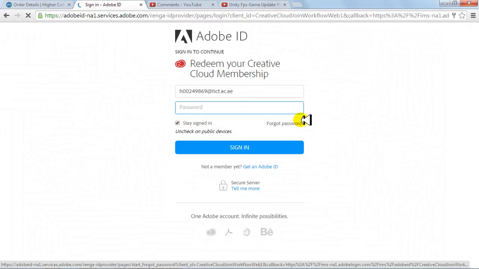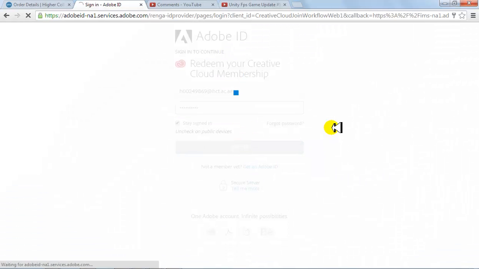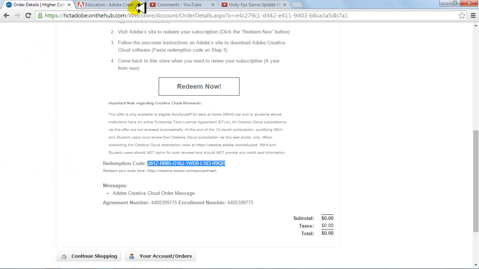and use the same ID and password to sign in. When that happens, you would see that you've already signed in, and most probably the redemption code would have already been used. Don't worry, nobody else can use this redemption code unless they have your username, ID, and password. So your redemption code, your link is only valid for your account, for your HCT account only.